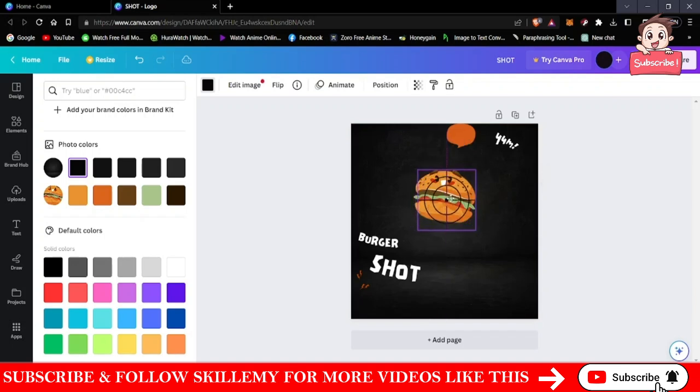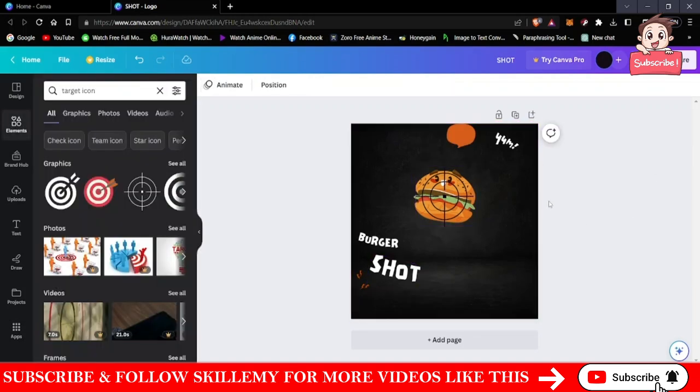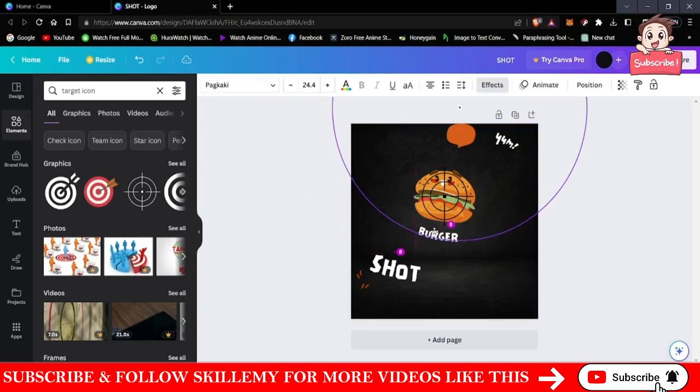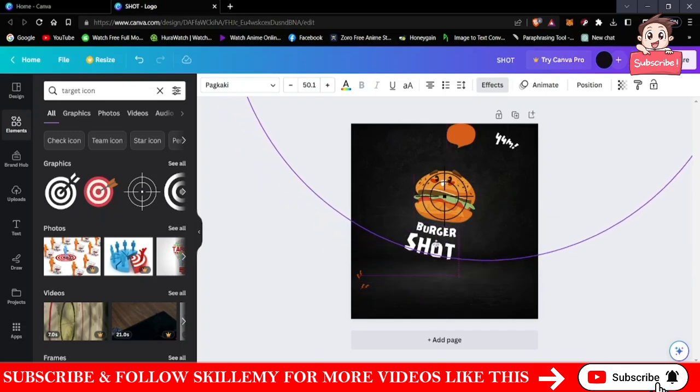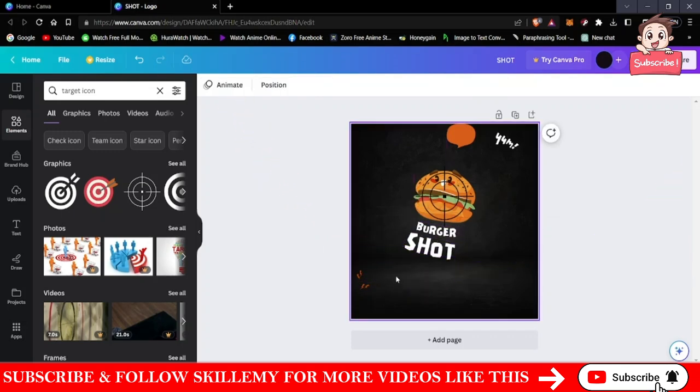Okay, now since we have our Burger Shot logo here, and we're gonna place the name, let's say here, and we're gonna place it right here. Okay, it was like this before, but still.